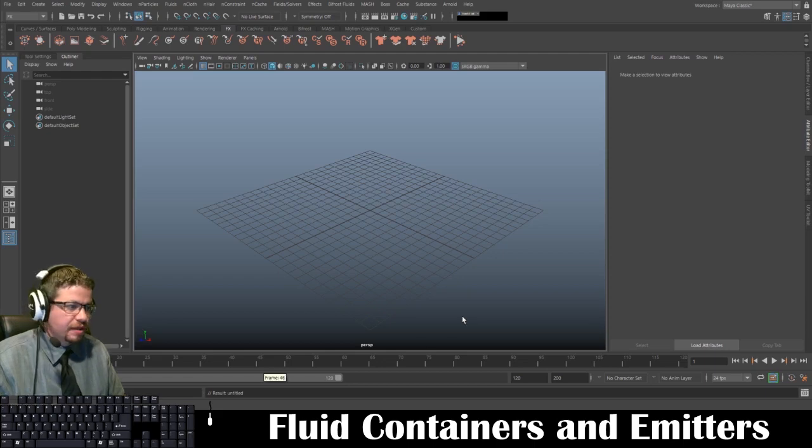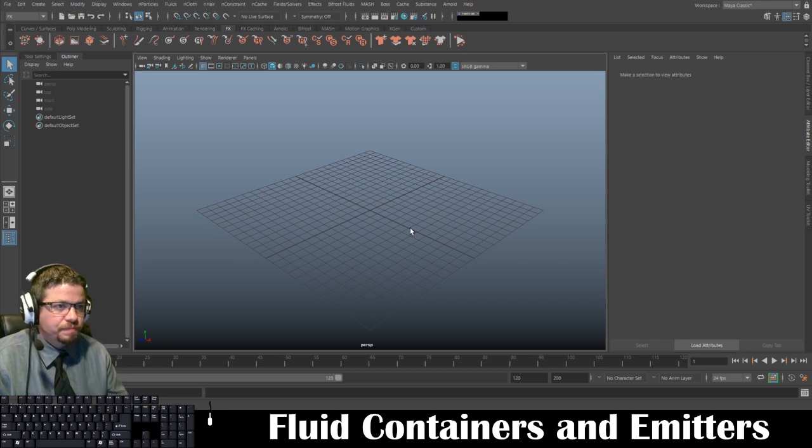Hello everyone, in this video I'm going to show you fluid containers. So we're going to start by creating smoke within a 3D container and just go ahead and get started.